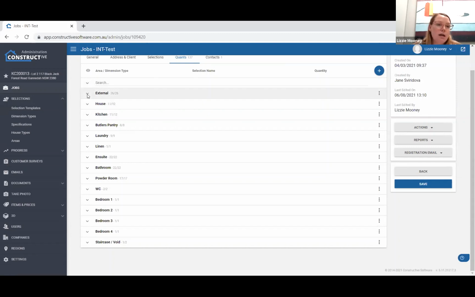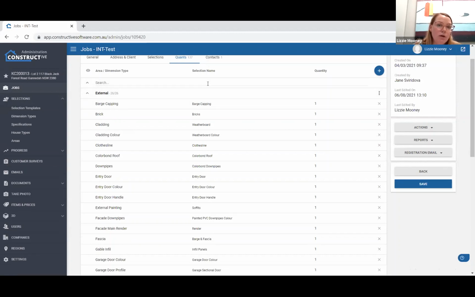So to go through and edit it and basically set up the job, you're going to click on the drop down here, and you're going to really want to be focusing on this selection name that's in the middle. That's the language that we're using when we talk to your clients. It's probably what you would know as well for most of the items. So what you want to do is work through and look at your documentation and your plans, and you would have a look and say, is there barge capping on this job? Yes or no? If there is, we're just going to keep it there. If there isn't, we're going to take it out and click that little X, and it just keeps it in grey here. And then we'll go through, is there bricks? Is there weatherboard?